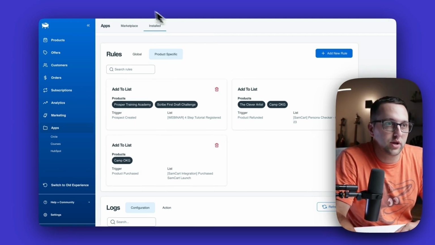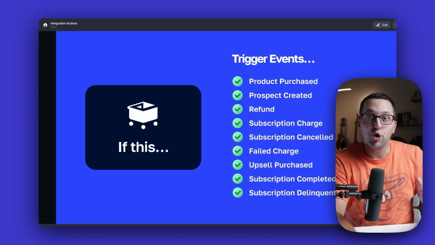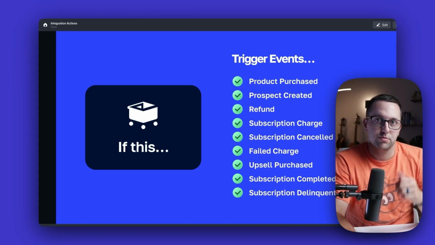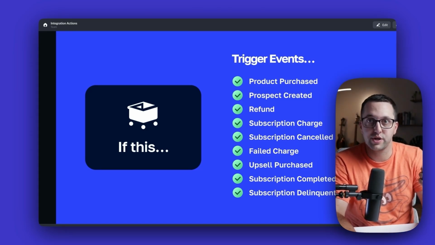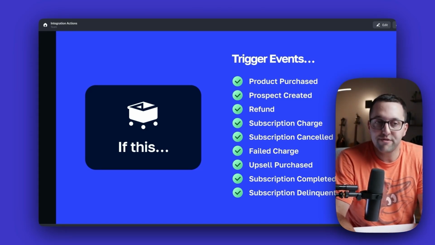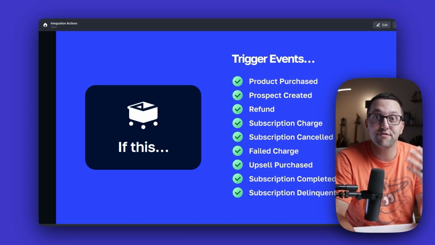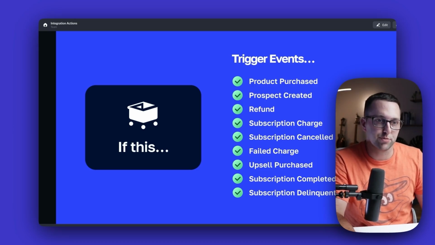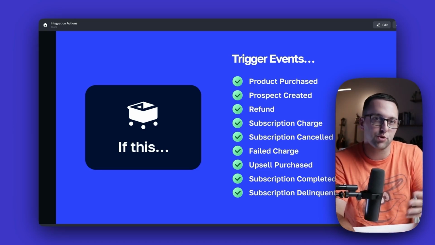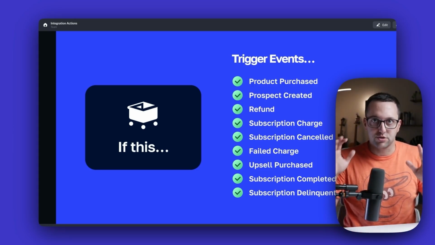And just as a quick look at it, here are all the trigger events you have available to you. Product is purchased. A prospect is created, meaning cart abandoned. A refund event runs. A subscription is charged. A subscription is canceled. A failed charge happens. An upsell is purchased. Subscription completed. Subscription delinquent. All of these different things. There's literally more of them.